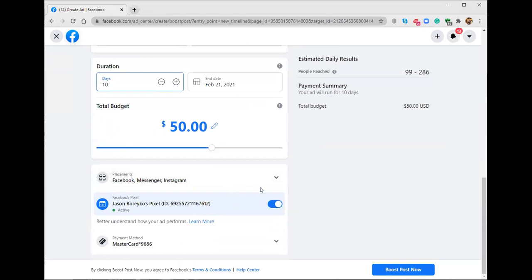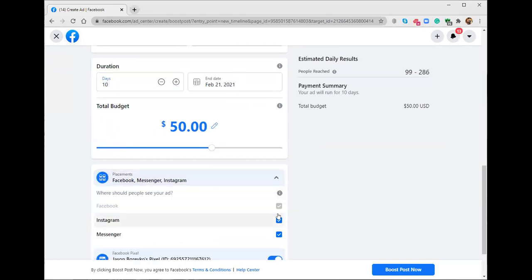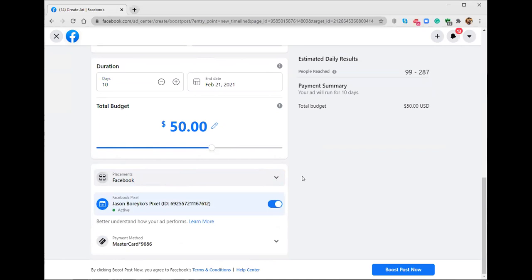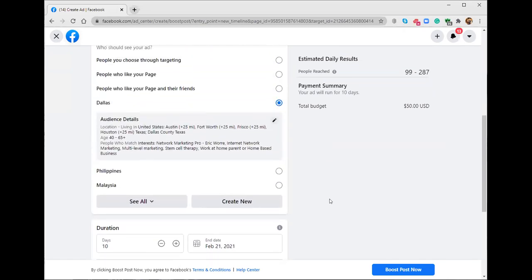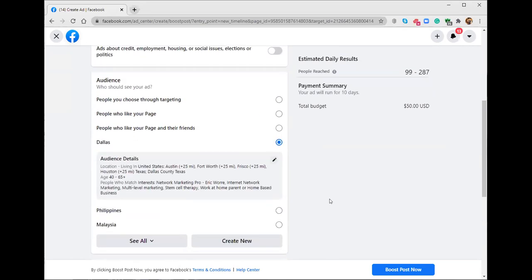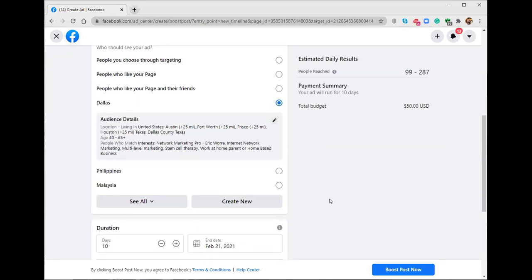Now, here's another thing you want to do: you want to click on this button. I want to take Instagram off and I want to take Messenger off. Okay. So I'm only targeting people on Facebook to keep my ad cost down. Okay. So any questions? Because all I got to do is push that button, boost post now, and I'm done. Any questions on anything that I've shown you? Or did I do such a great job that there's no questions?